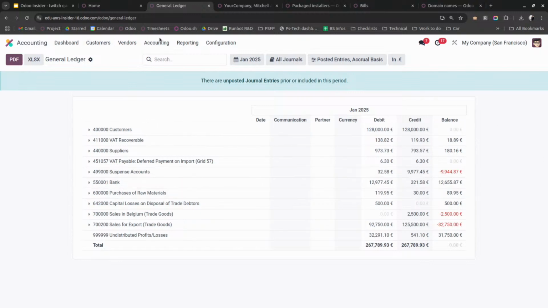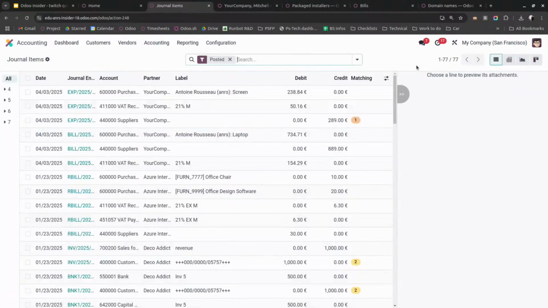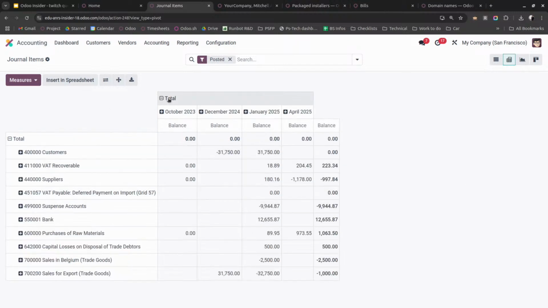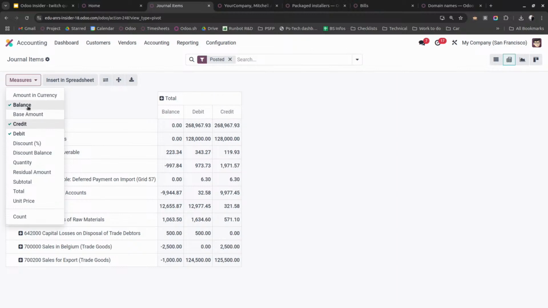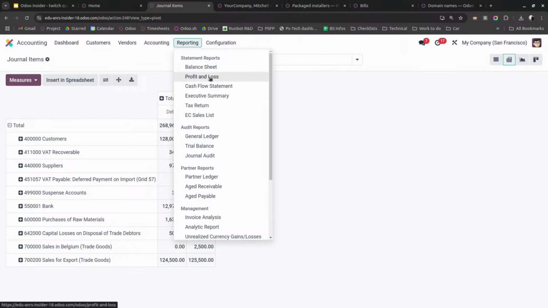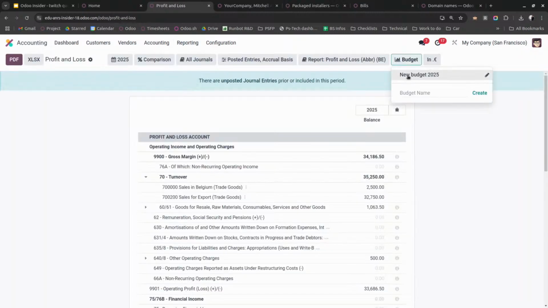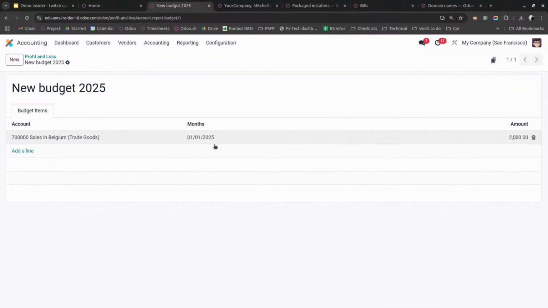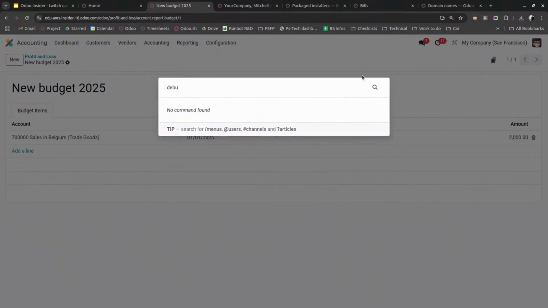To create a spreadsheet, you can start from the journal items in the pivot view and group your account per account like this, and then you take a look at the balance or your credit and debit as you want. You insert it in a spreadsheet, and then you create another column with your budget and you compare it in real time. But if we use the budget from the profit and loss function here, as those budgets are part of the database with this model, we can import it in a way.